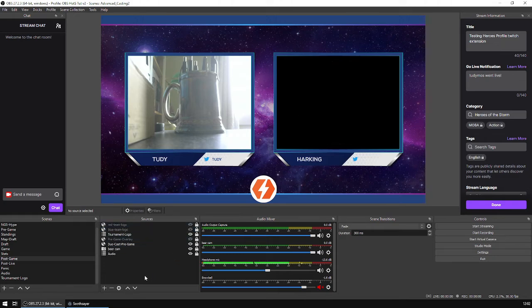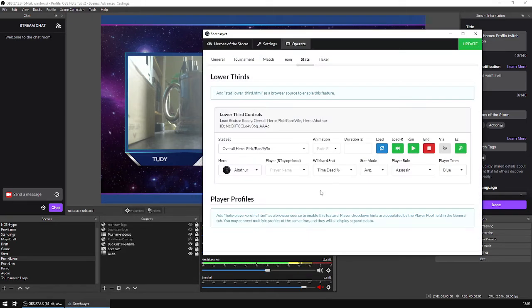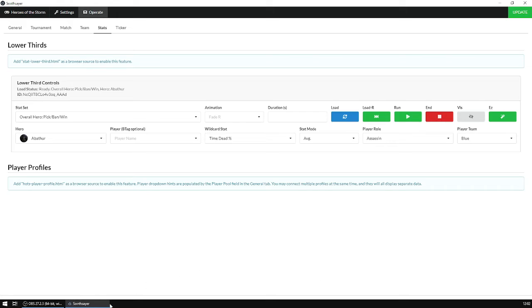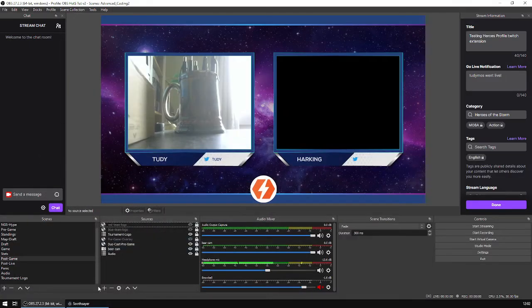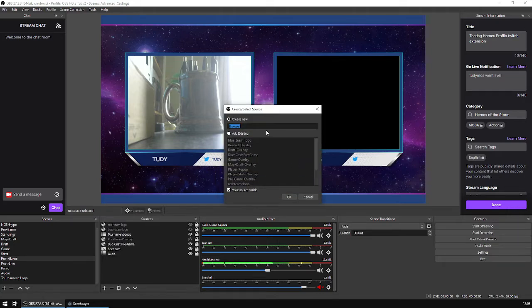What we want to do now is set up that player profile scene instead. By the way, if you go to Soothsayer, my player profiles down here are actually empty because it's not in use. So now we can go to a browser source, and go player profile overlay. Hit OK.